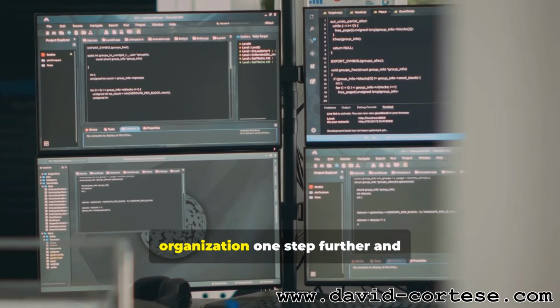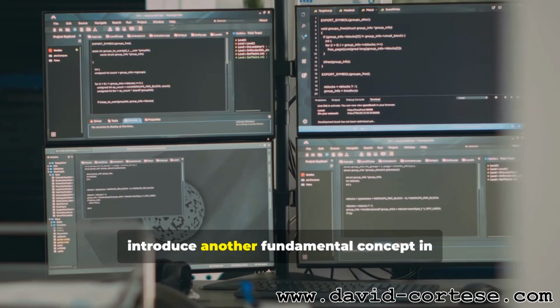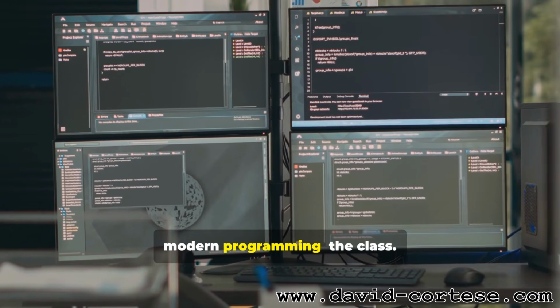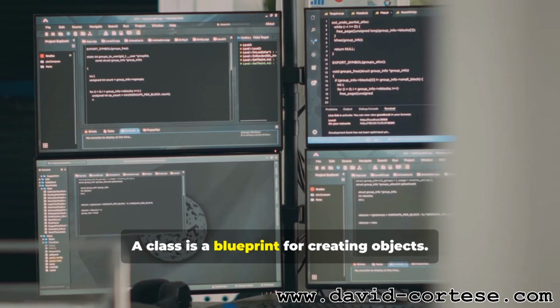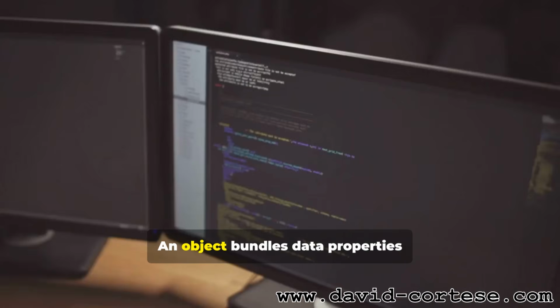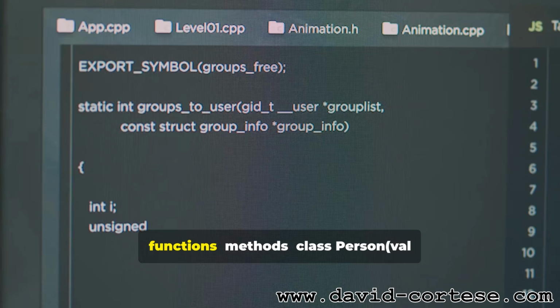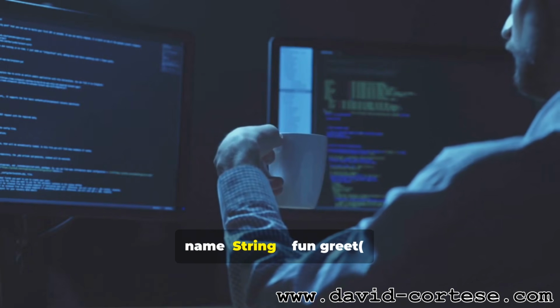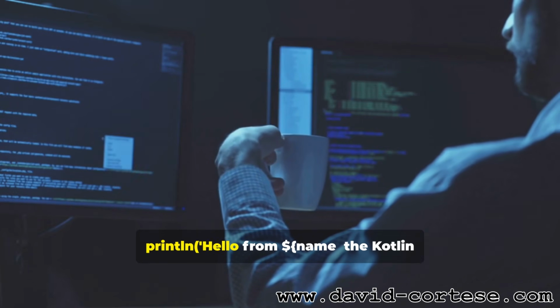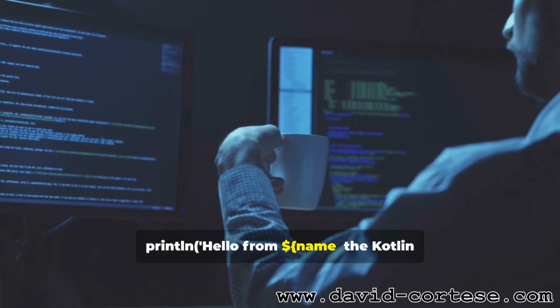Let's take organization one step further and introduce another fundamental concept in modern programming: the class. A class is a blueprint for creating objects. An object bundles data, properties, and functions, methods. class Person(val name: String) { fun greet() { println("Hello from $name the Kotlin learner") } }.